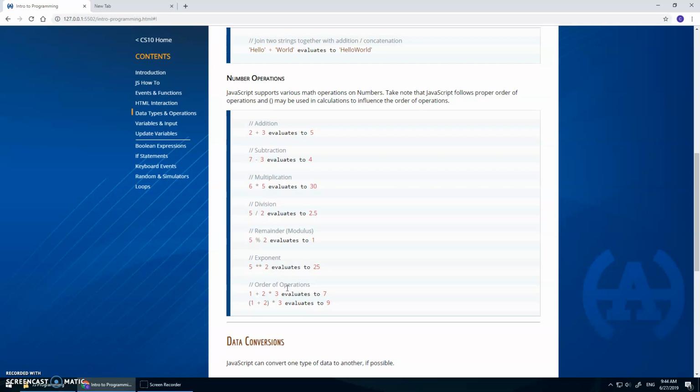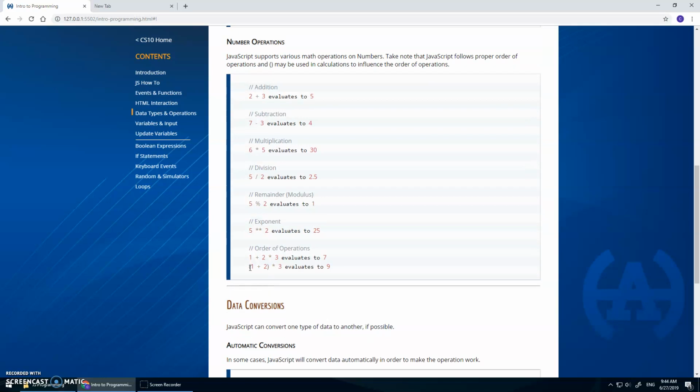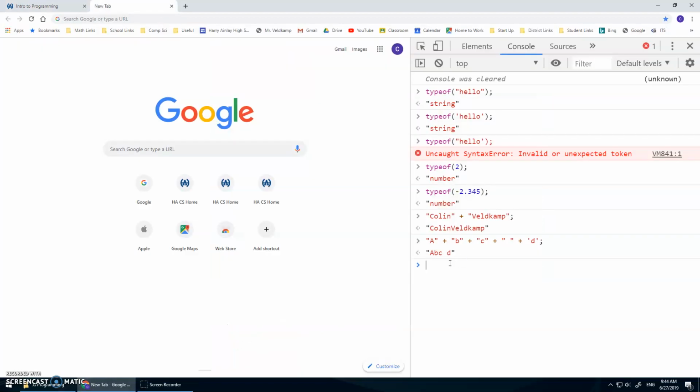And you have to be careful of order of operations. You can put parentheses in your calculations, and it'll change the order. Right here, JavaScript would do proper order of operations. We'll go 2 times 3 first, and then 6 plus 1 is 7. With the parentheses, it'll do the parentheses first. 1 plus 2 is 3. 3 times 3 is 9. Okay, and again, you can play around with that in the console here.